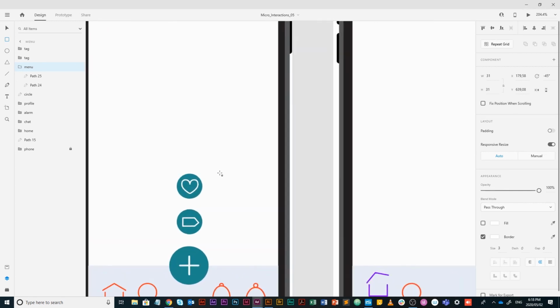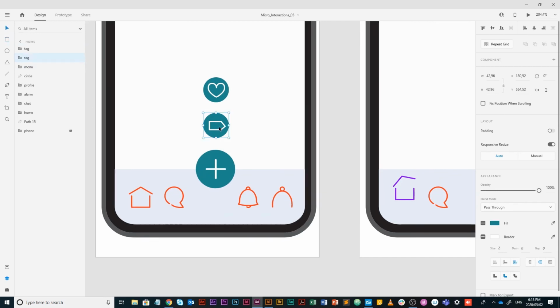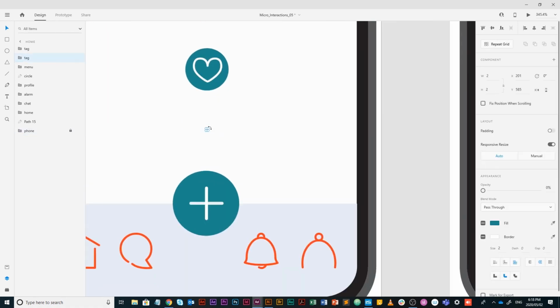Now the fun's going to start. So I'm going to take my tag and I'm going to make it really tiny. Please do not do anything. Don't change fills. Don't change the size of the borders. Just take the opacity down. All right, and move that. And if you can't see it, just move it with your arrows down.